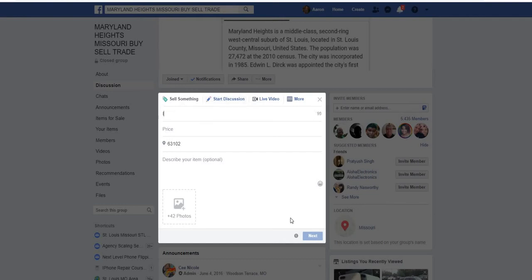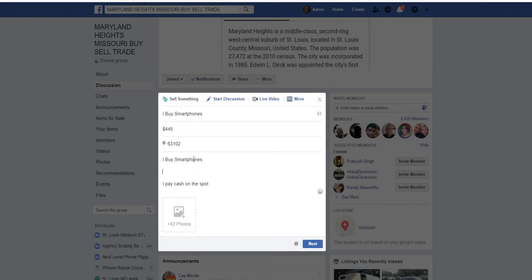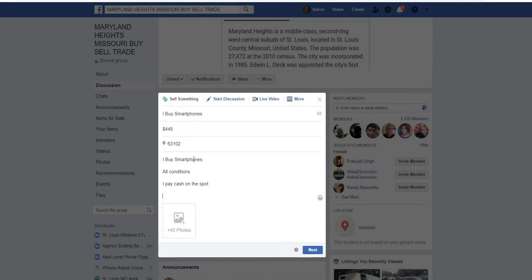What are you selling? I buy smartphones. We're going to make it just like a Craigslist ad except for one thing. Price, $4.45. I buy smartphones. I pay cash. I pay cash on the spot. Remember, I'm using the spaces. Oh, I'm getting ahead of myself. All conditions. Repeat title. Address main concern. Benefit. Message me for a free quote.